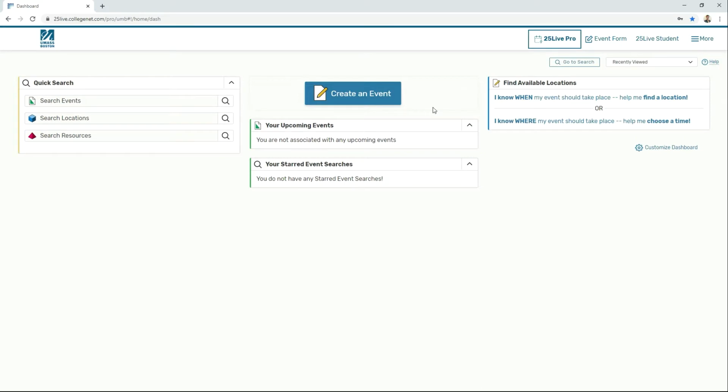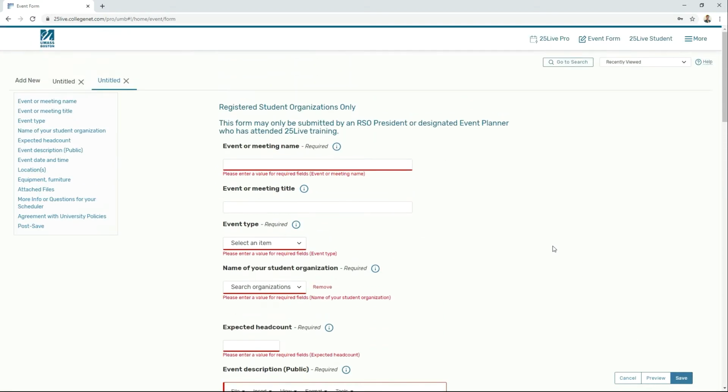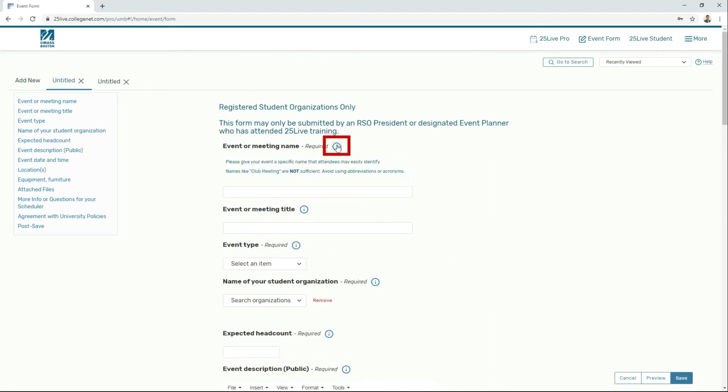To create an event reservation, you can click Create an Event on the dashboard or Event Form on the top right of any page. The event form consists of several text fields that require information regarding your event. Any field that says required must be filled up before submitting your request. If you save the reservation before filling out the required fields, they will be highlighted red. Each field has an information icon that can be clicked to drop down an explanation of the field. It can be clicked again to hide.